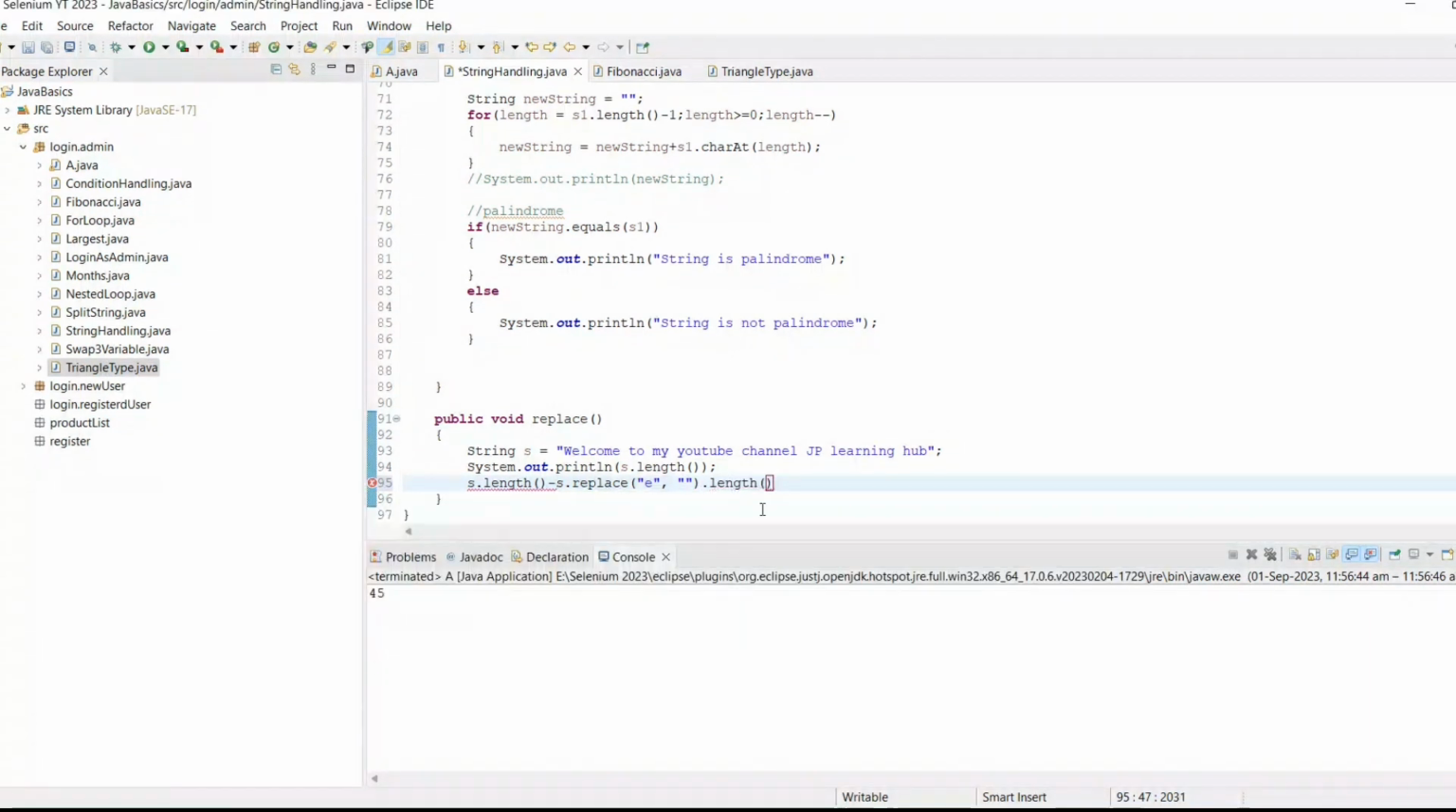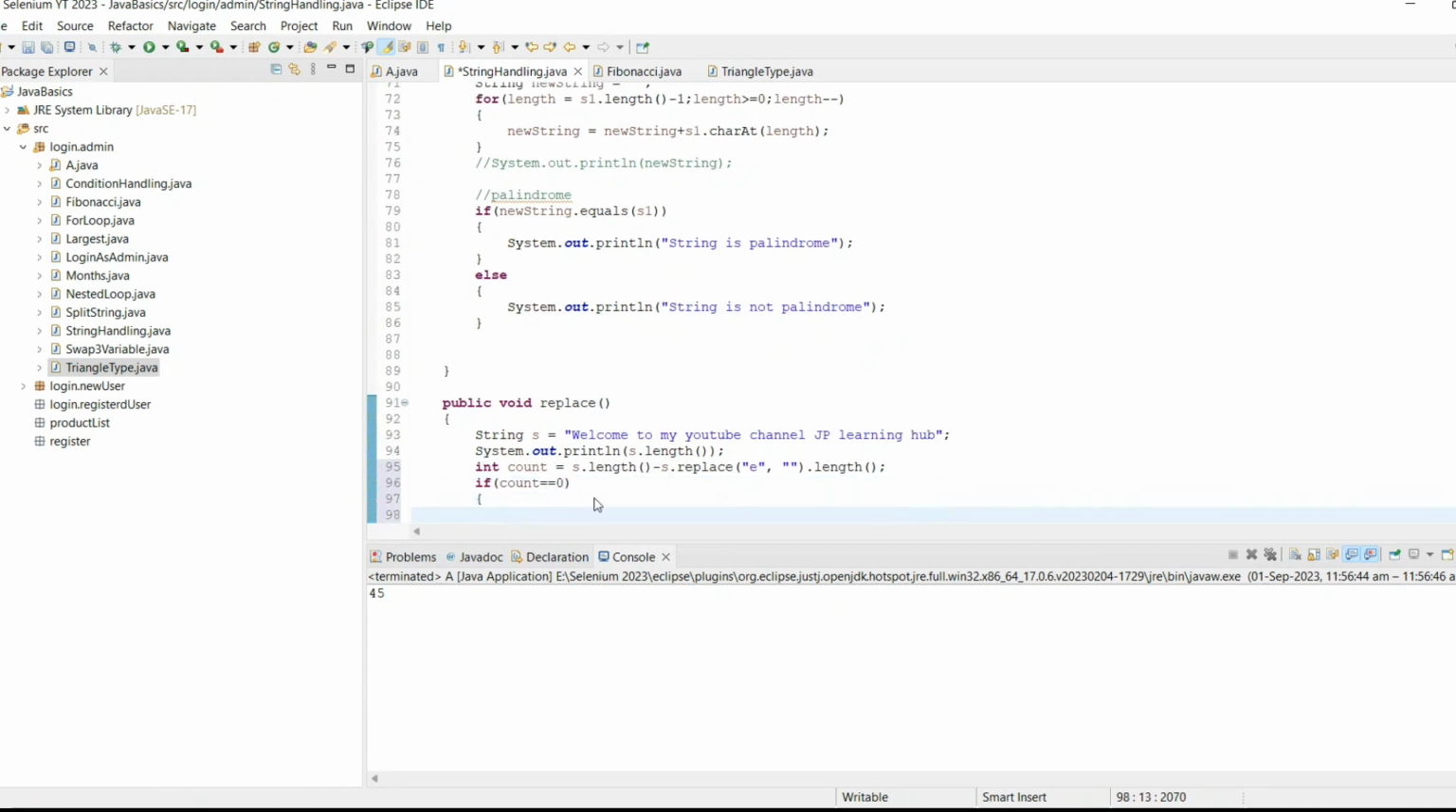Okay. So this will give me the length once I replace E in my string. I will store this in one variable named int count. So this int count will give me the number of E's present in my string. Okay, so we will write the if else statement here.